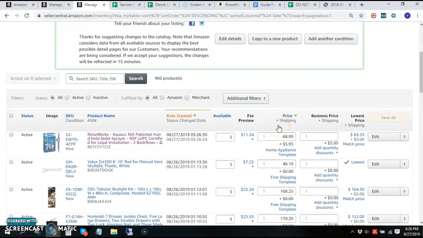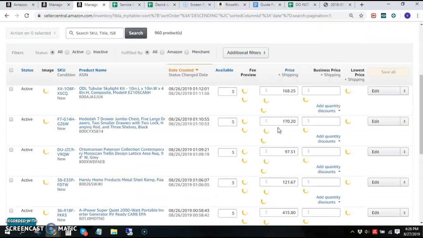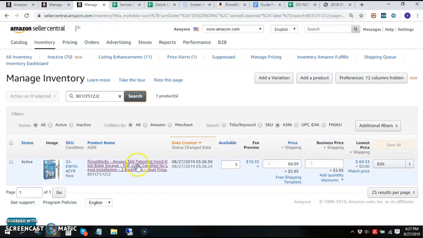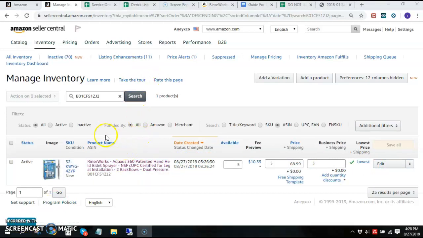Okay. So let's check. Refresh the page. So it's still showing. Okay, so I have now searched the item again. Let's try it again. Yes, so let's double check. Okay, so as I have searched it again, it shows now that there is no shipping fee, and it will now show that we are now the lowest.